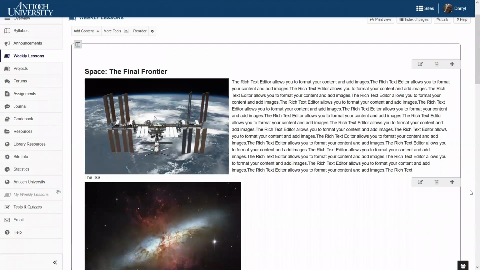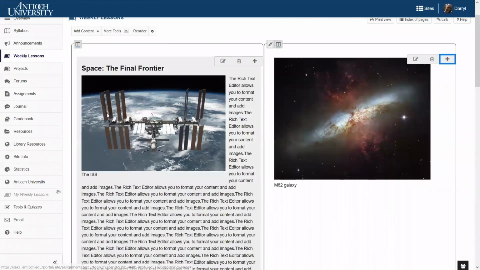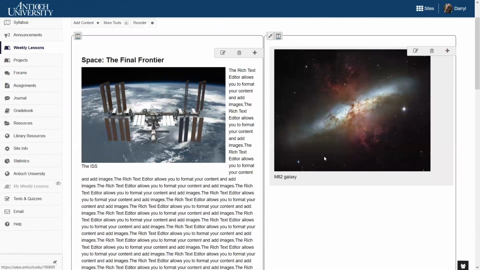To divide a cell into separate columns, click the Add icon in the toolbar of the element before which you wish to insert a break and select Add Column Break above. You will now see the items in two columns. Note that these are now separate cells and content will not move between them automatically.